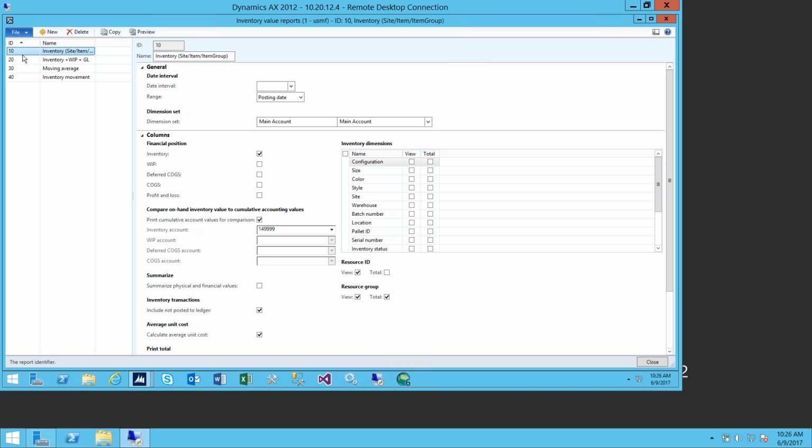You can see in this environment we have 4 different setups: 10, 20, 30, 40, and they have different descriptions. This allows us to easily run a report. I'm going to run 10 today, I'm going to run 20 today, if you know what each of the reports is telling you. So I'm just going to go through this 10 inventory and walk through each of these fields and what they mean in our setup.